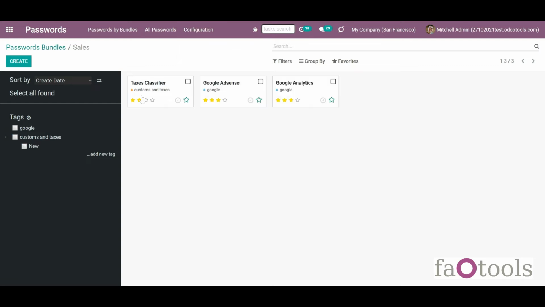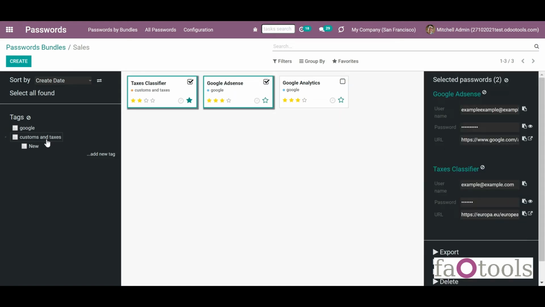The main part shows password cards where you can see the password's titles, tags, the linked contacts if any, and the password strength. Here you can add a password to favorites and remove it from favorites to find the most important passwords quickly. Also, here you see if an update is required. When you choose several passwords and then open another tag, your choice will not be reset.